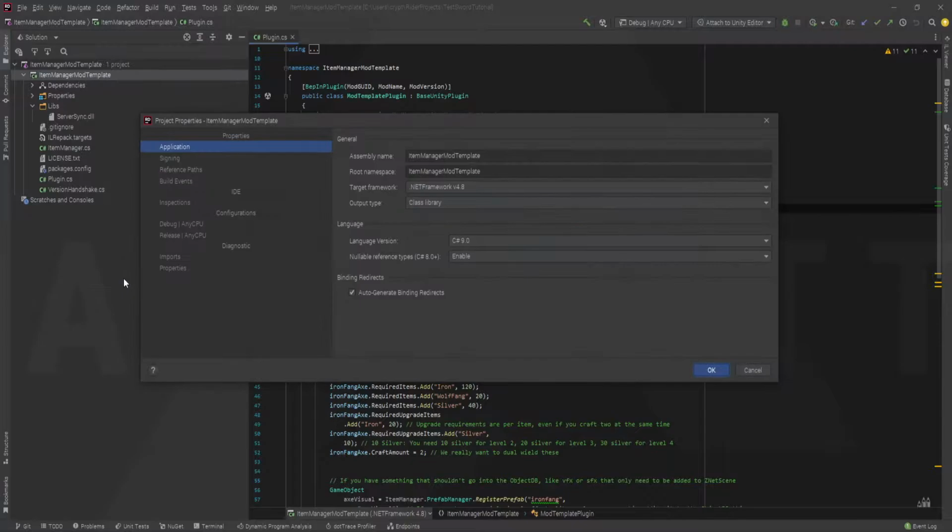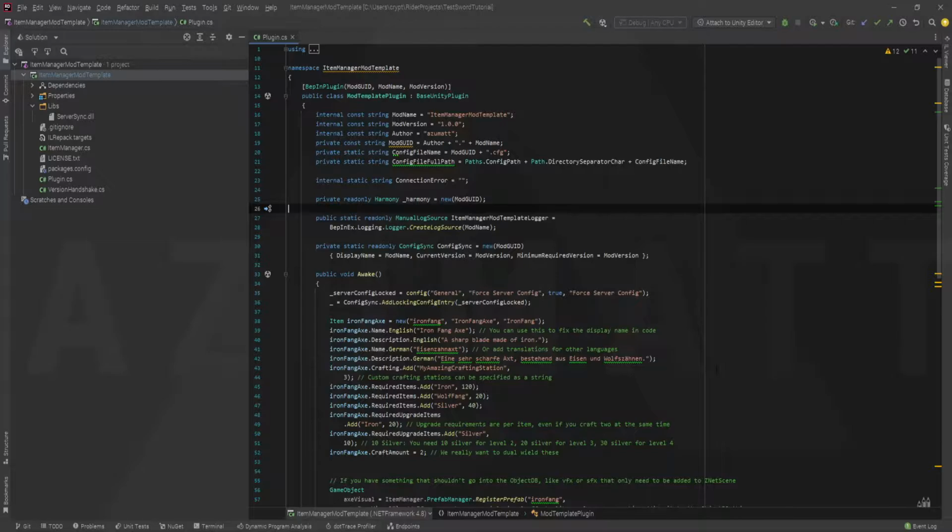So we're going to go to properties one more time on the C# project. And if you notice, the assembly name is item manager mod template, root namespace is item manager mod template. If you change this here, make sure to change it in the root namespace as well, but we want to reference something that means something to us. So we're going to say sword tutorial. I forgot what it's called, but I'm just going to call it sword tutorial. And I'm going to highlight copy, highlight paste. So sword tutorial for both of these, and click OK.